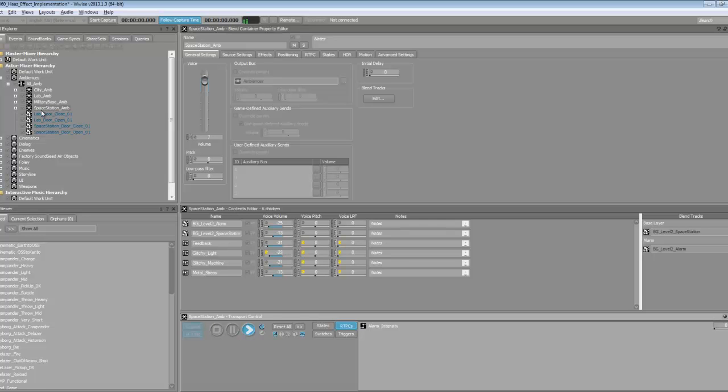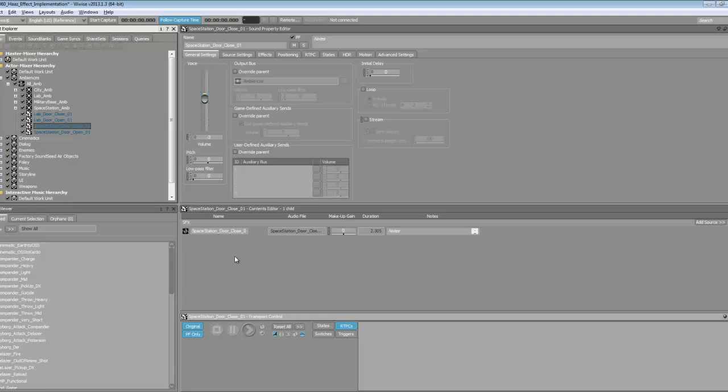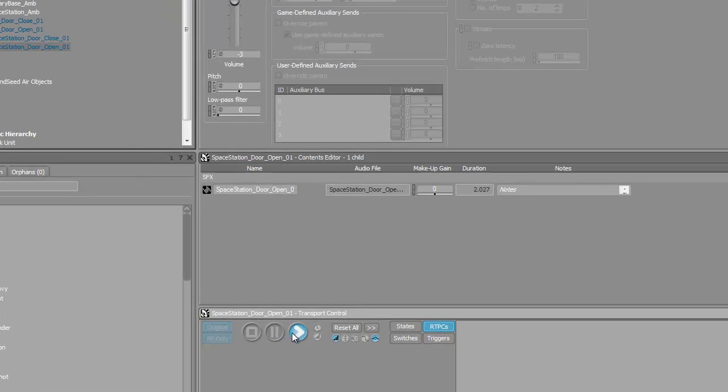Alright, we can play some of the space station doors, I guess, for that level. That's closed. We've got an open. And from the lab, I can play some of those doors as well. I didn't play them.